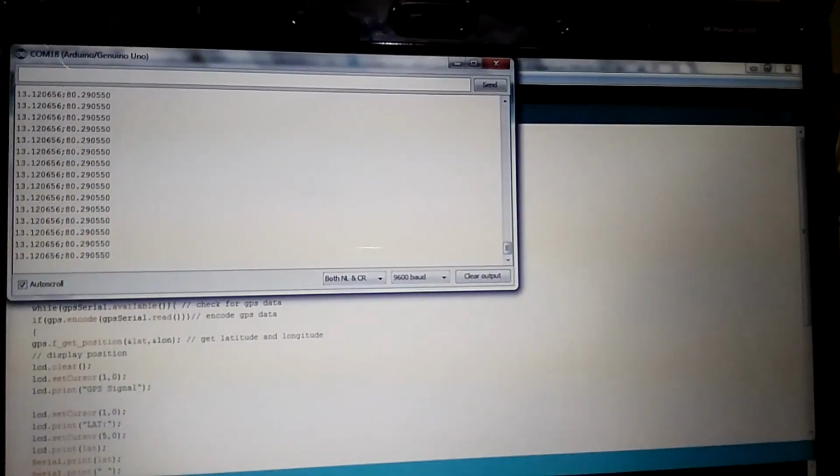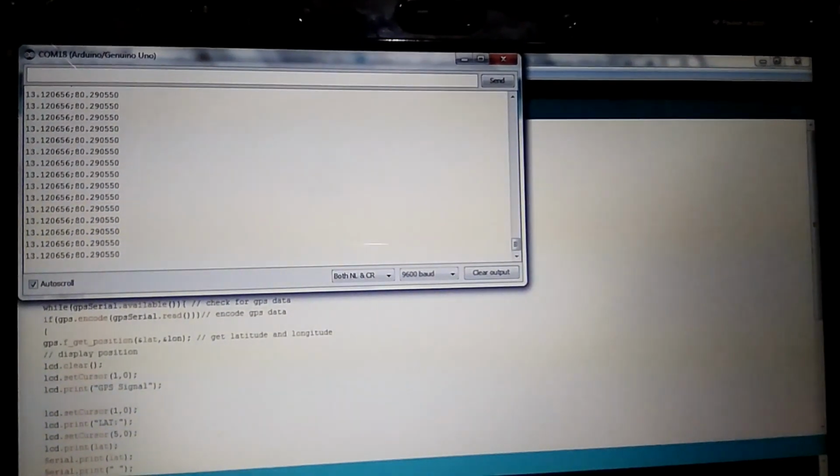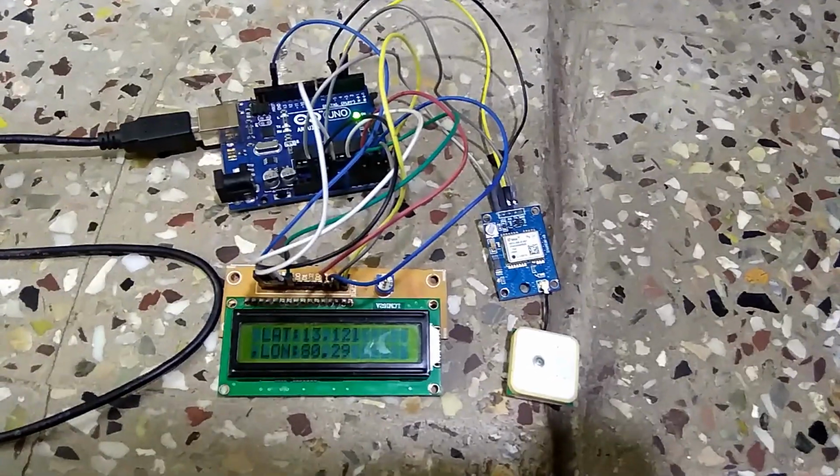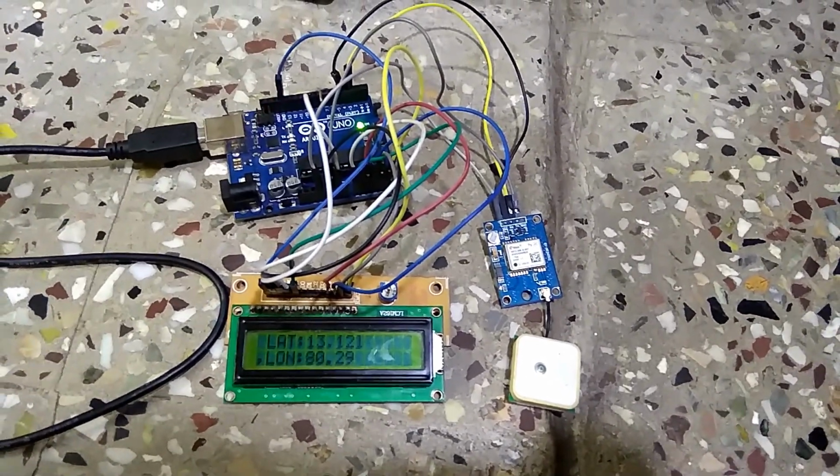In the Arduino Uno, we can see that the Arduino is printing the GPS coordinates of our location. Now my current latitude and longitude is 13.121 and 80.29.